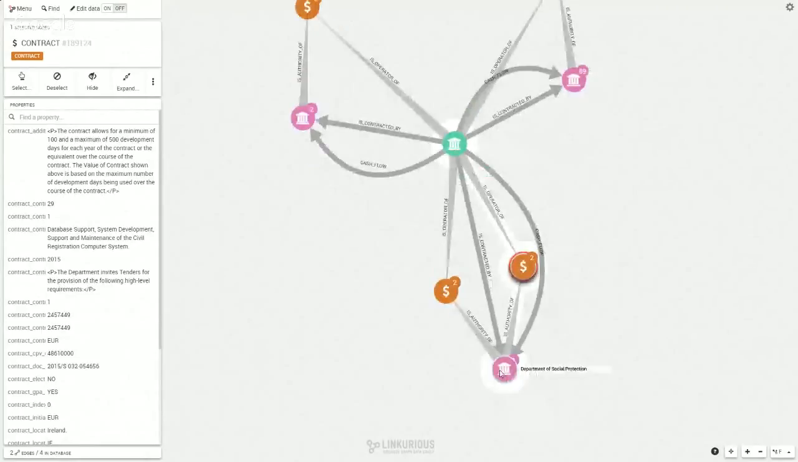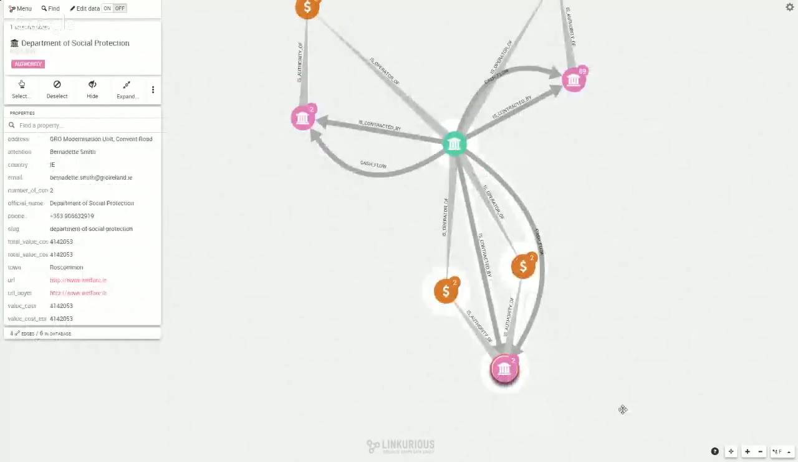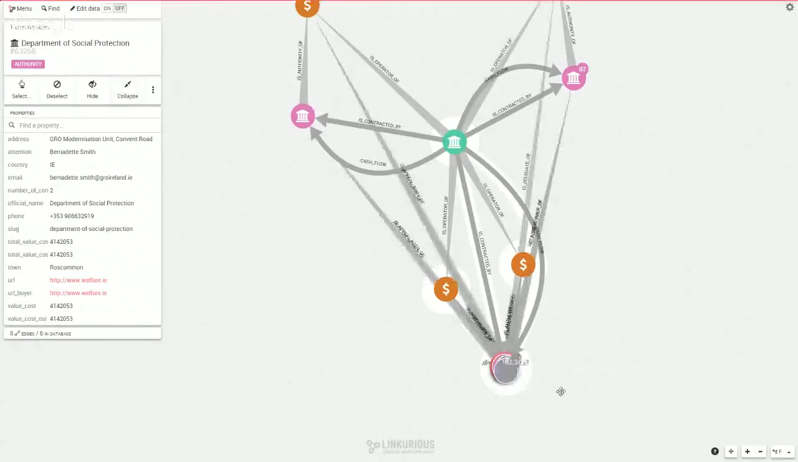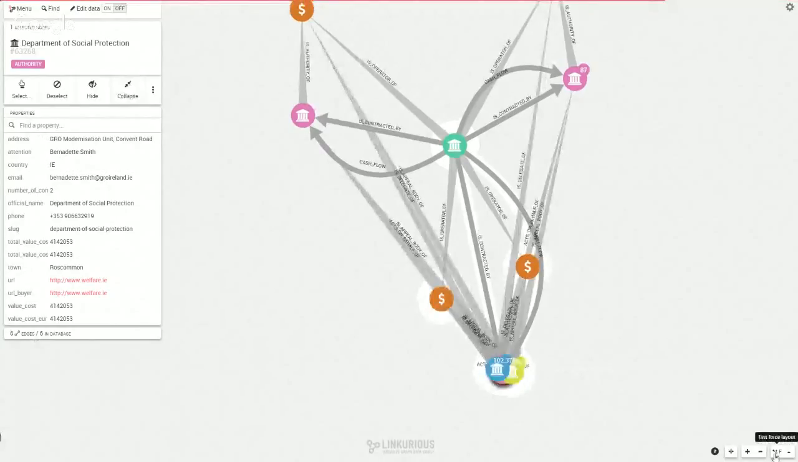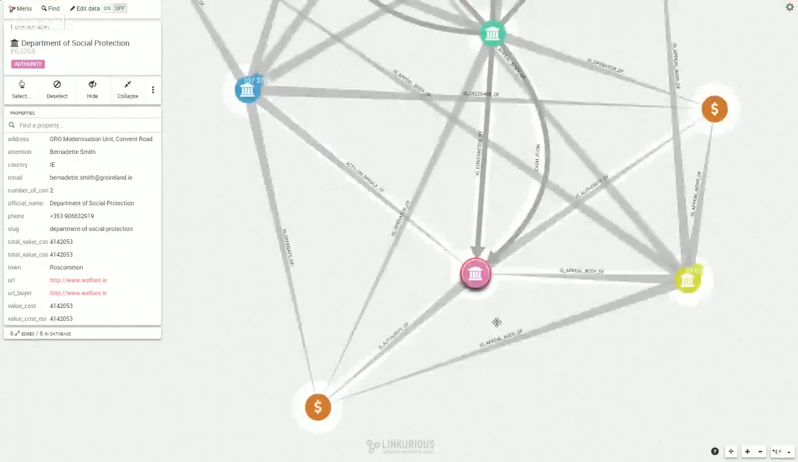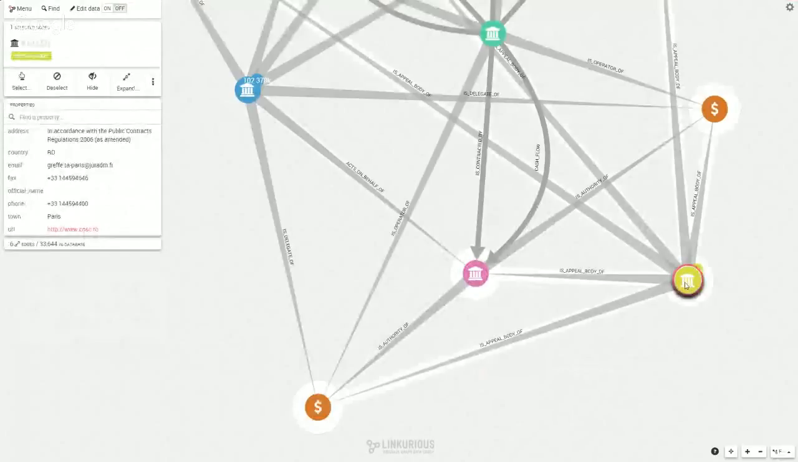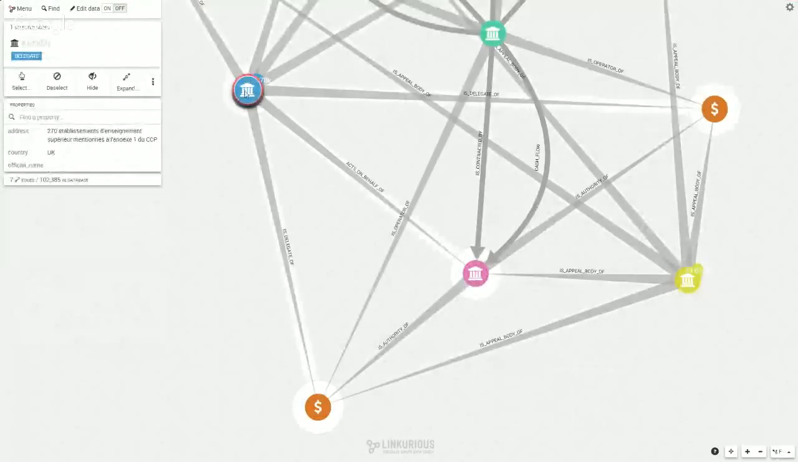And if I want to, I can drill down on the data, and perhaps I want to know if the Department of Social Protection is also working with other entities. Right now I can see that it's connected to two undisclosed nodes, and I simply have to double click on the Department of Social Protection to learn more about these other nodes. So let's click on the Department of Social Protection. And I can see that Department of Social Protection is connected to an appeal body and to a delegate.